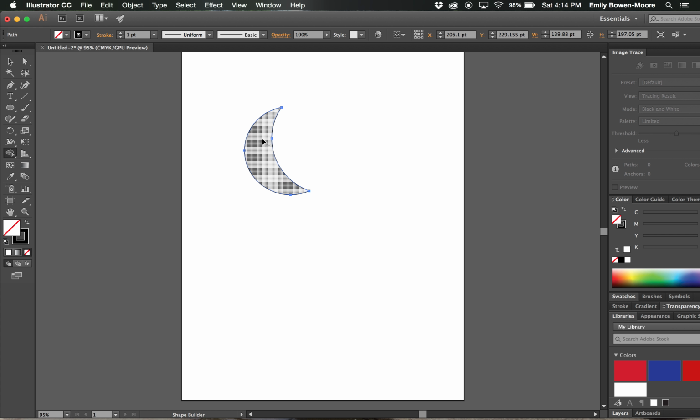And while you're in your shape builder tool, you can still color. So if we're starting out with black and white, say I wanted to make this a color or shaded in black, I could do that by selecting the swatch of color that you want and then clicking in the area once it's highlighted. So you can also add color to those shapes that you've created while you're in the shape builder tool.